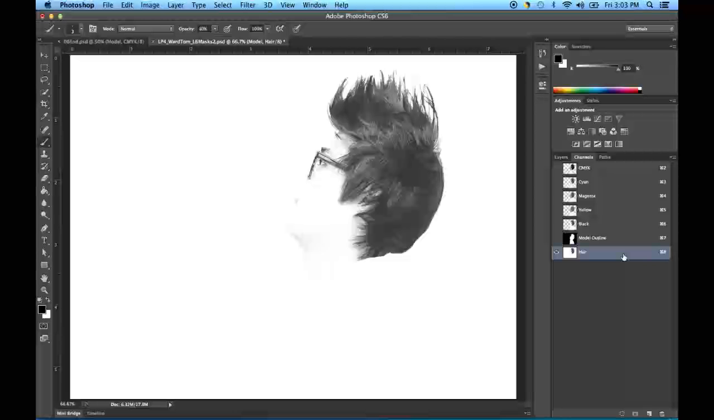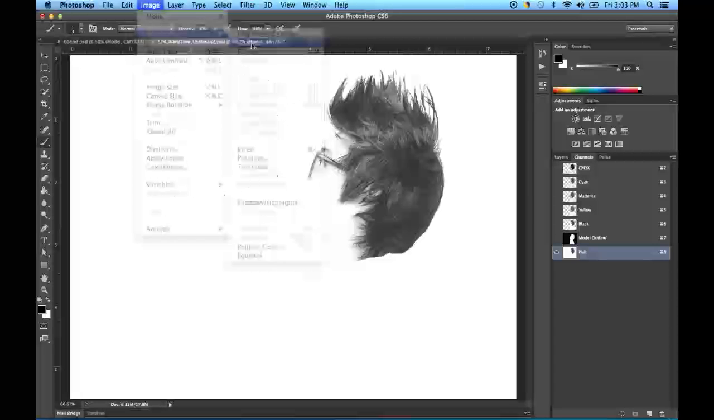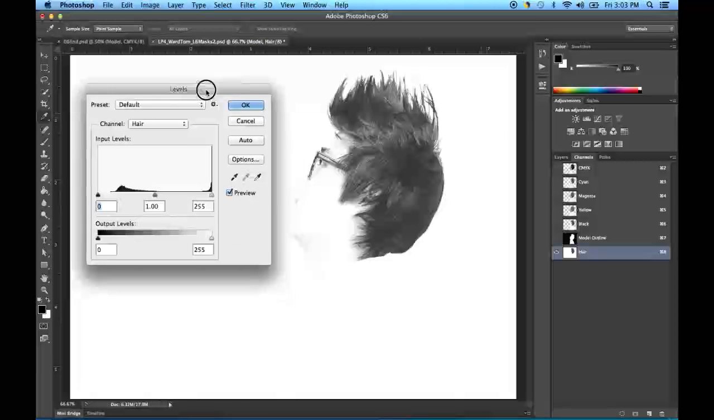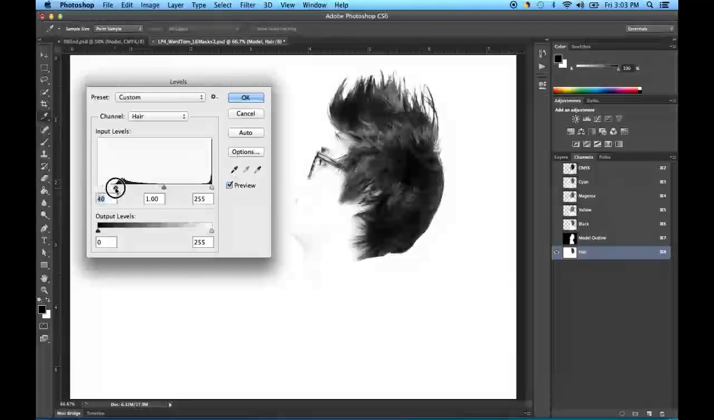And then I'm going to adjust my levels. So I'm going to go to Image, Adjustments, Levels, and slide this over. Well, they give us some specifics in there: 85, 1.1, and 165. So we slide this over to 85.